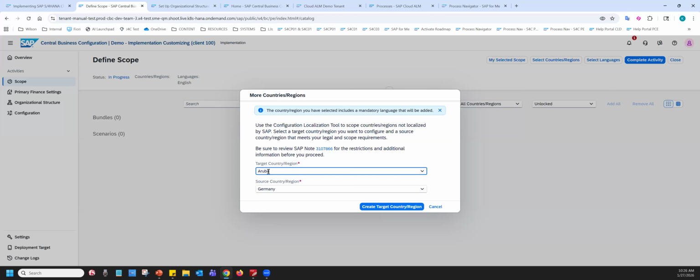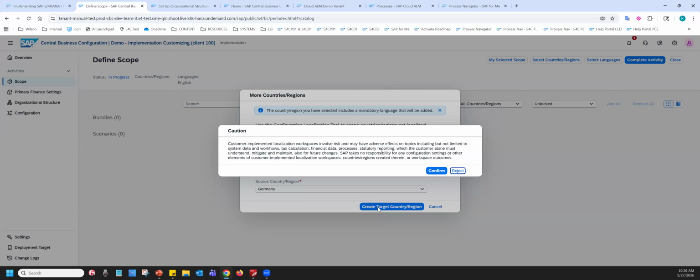Okay. And if they need to extend a business process to address those changes, that would be the customer's responsibility because this is now considered a customer local version. So I'll select create target country slash region. It will give you a message. Customer implemented localization workspaces involve some risk.